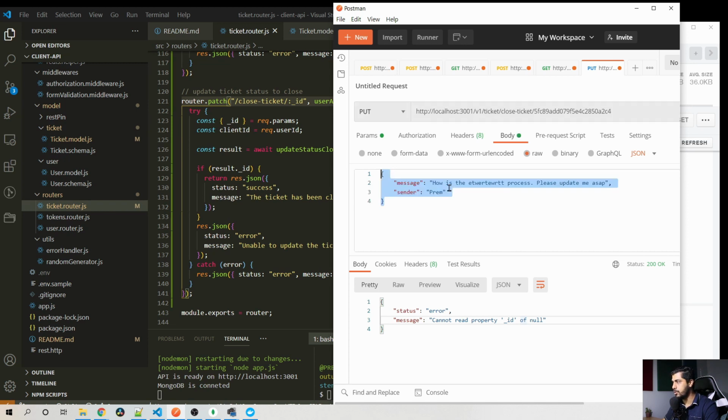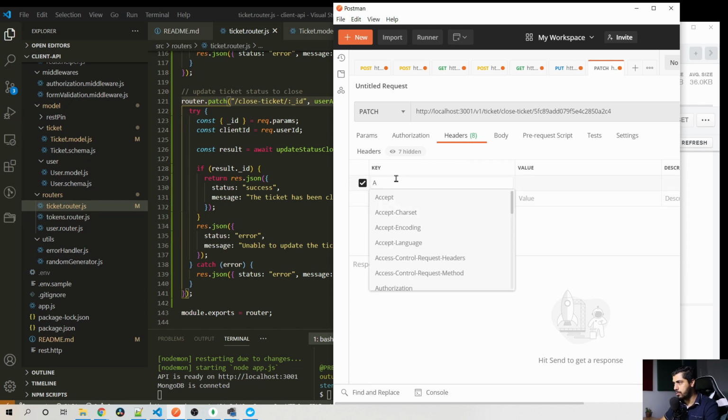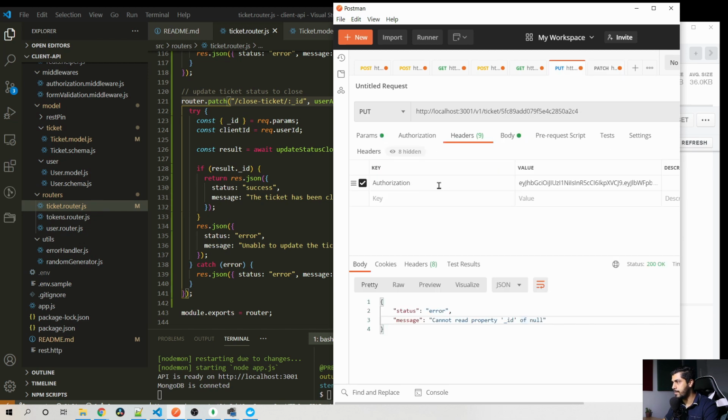Oops, you know what? I should have created a new one. Let me copy this whole thing, create the new patch. I'm gonna select patch here, put this URL ID, and we don't need to send anything, but we need to send in our header, we need to send the authorization header. Remember the key, we need to say send. Let's grab that one from here. I hope this is not expired.